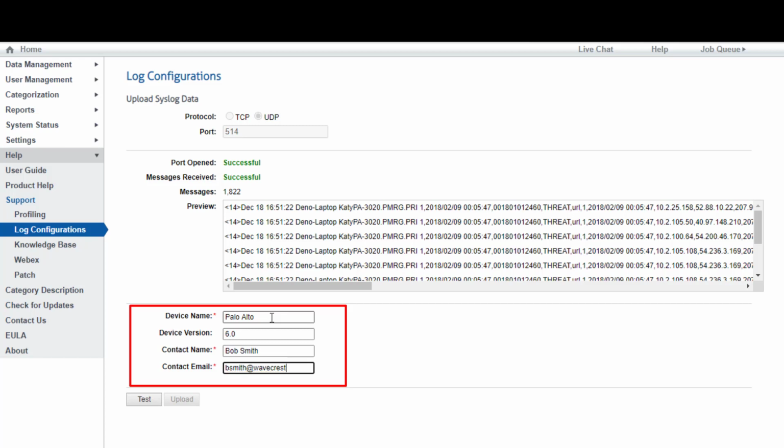And once you have this contact information filled in and you click upload, it will upload the sample data securely to our server in the cloud. At that point, our support team will be notified and have access to this file to review. And if needed, it will be forwarded to development to update the parser, and they'll be in contact with you shortly.